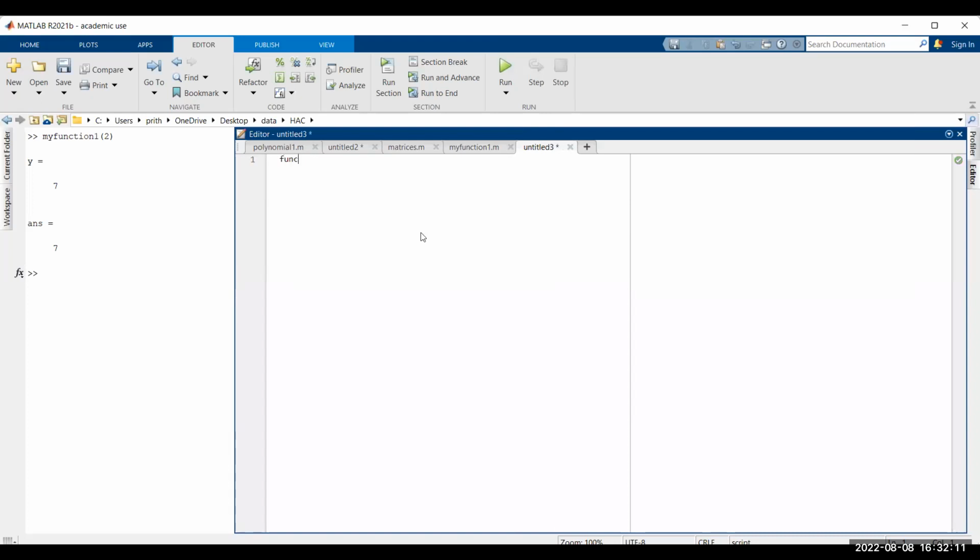So let me write it down. It can also be written in a similar fashion very easily. Let's say y is equal to my function 2, and now I have to write down the independent variables. In the first case, I had only one independent variable, x. In this case, let me write it down as x and z.